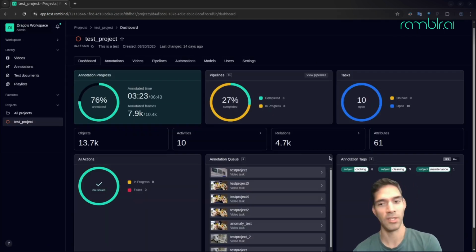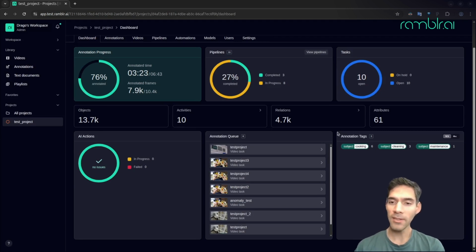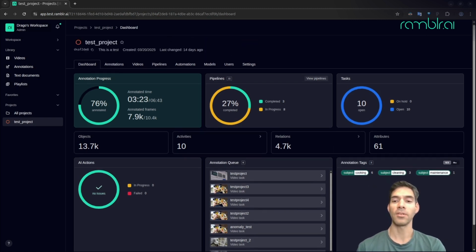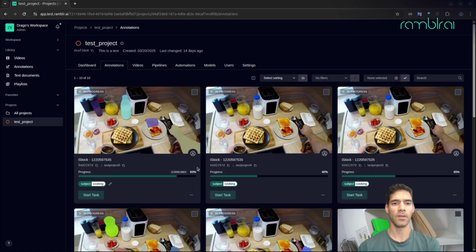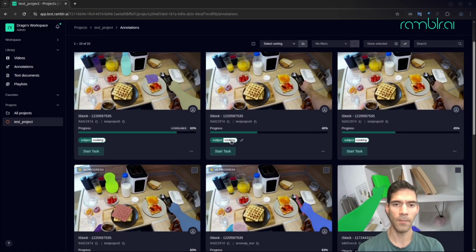Check it out. And last but not least, tags. So again, in our handy tool, you can add tags to annotations. So in this case, I have 3 different tags. I have 6 annotations tagged with subject cooking, 3 with subject cleaning, and 1 with subject maintenance. And we can see in the annotations here, right here are the tags.